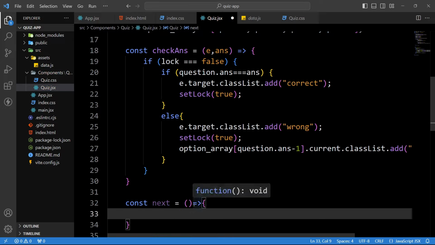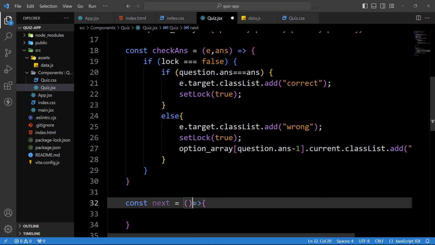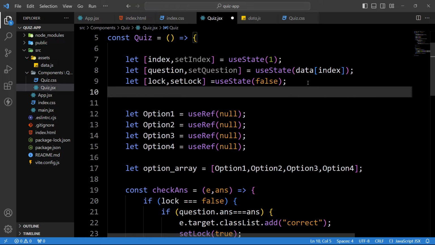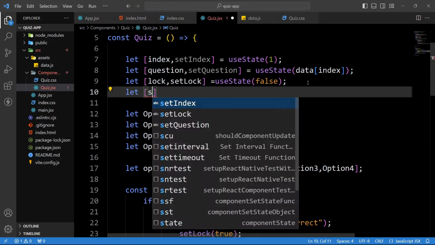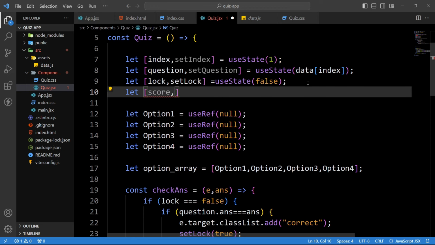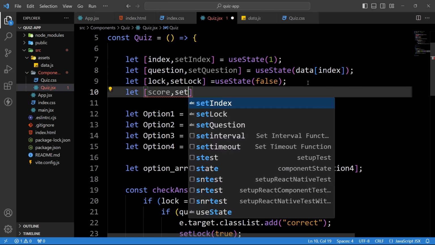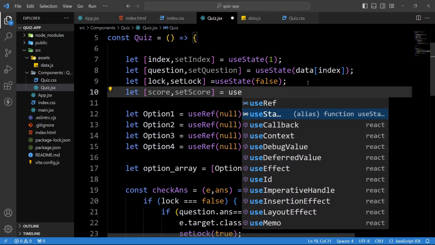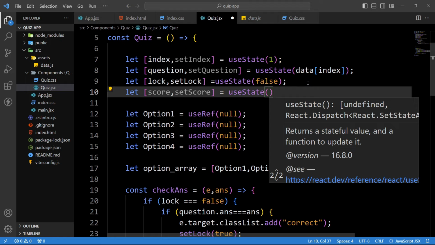We will use this next function to change the question. Before that we will create one score state where we will store the number of correct answers. So here we will add let score, and the setter function name will be setScore equal to useState, and we will initialize it with 0.